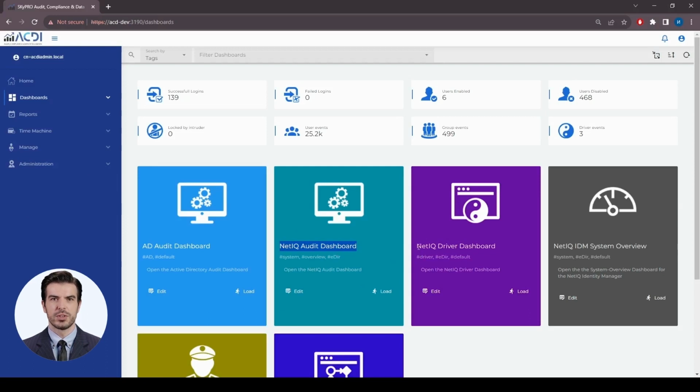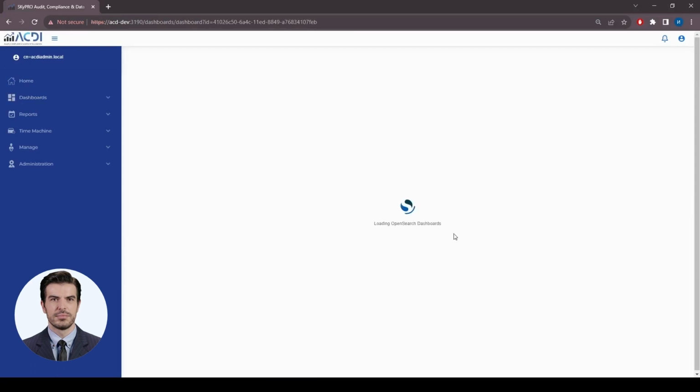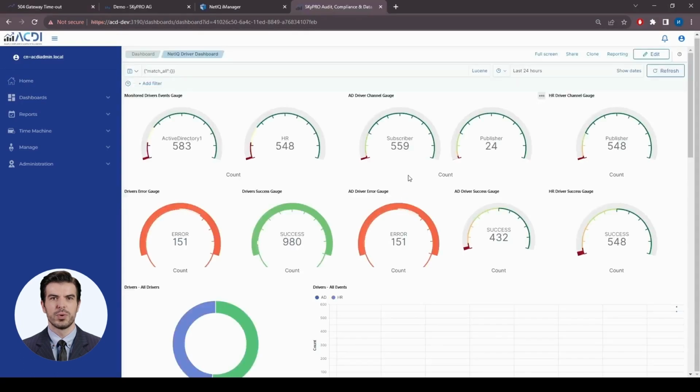Further, from the eDirectory, we can monitor third-party drivers using the ACDI monitor. Information about events in the third-party driver monitor comes to the netiq driver dashboard. This dashboard presents information about events in third-party drivers where the ACDI monitor package is installed. For instance, we have here two drivers with monitors. These are the Active Directory and a loopback driver named HR.